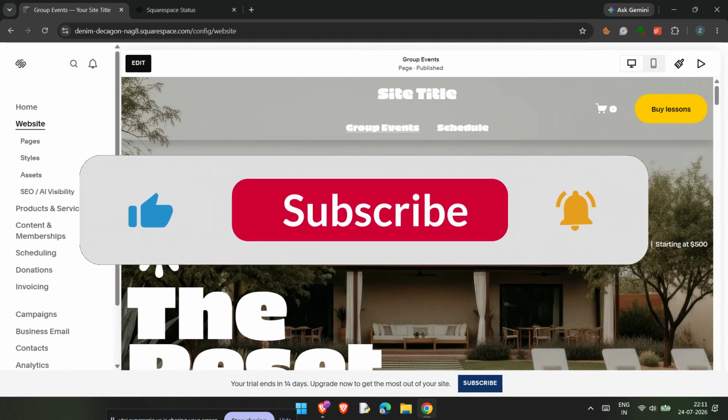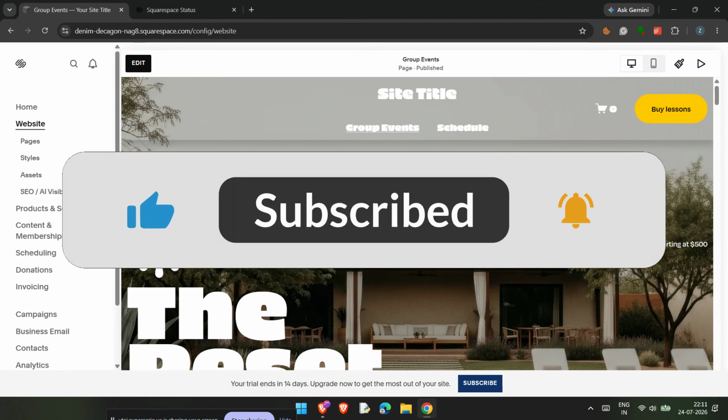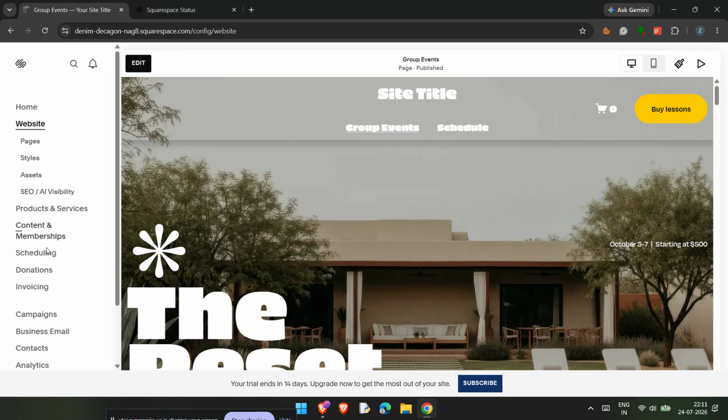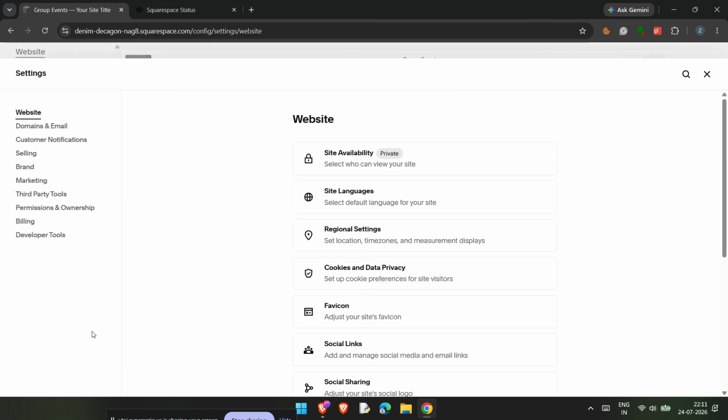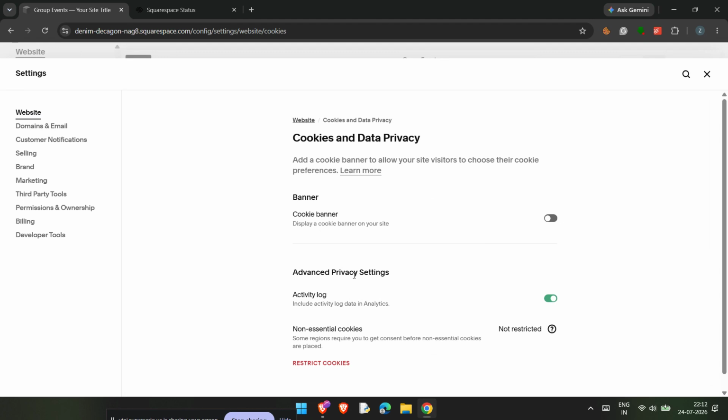First, open your Squarespace dashboard. Once you're inside your account, go straight to Settings. This is where Squarespace keeps the site-wide controls that affect your privacy and compliance options. Inside Settings, look for the Website section and then click on Cookies and Data Privacy. This is the area where you can manage your cookie banner and the options that appear for your visitors.